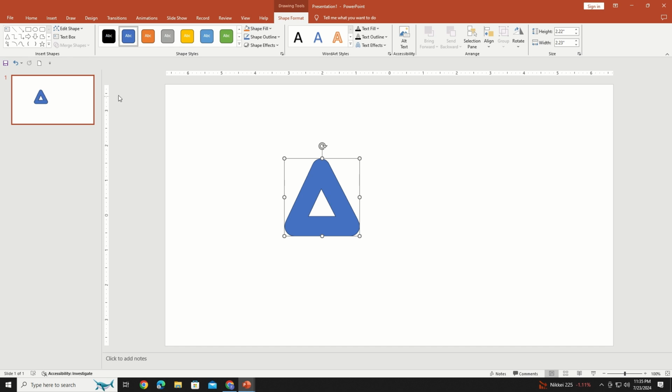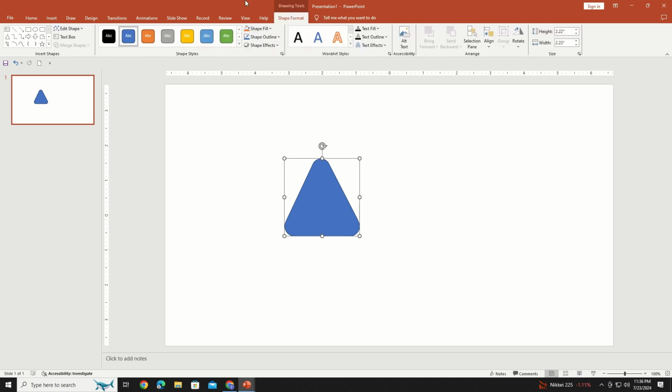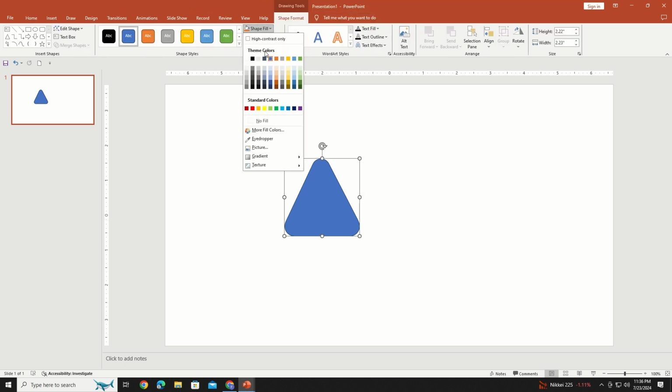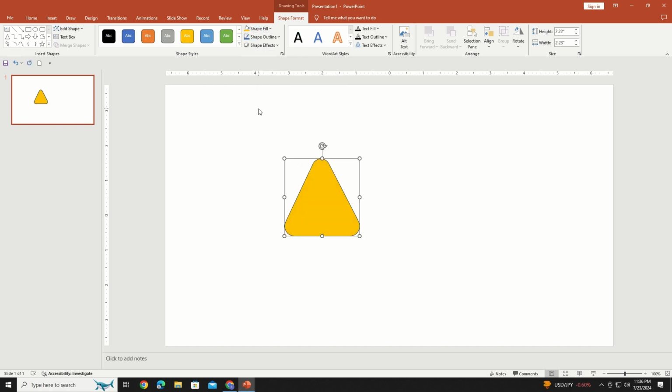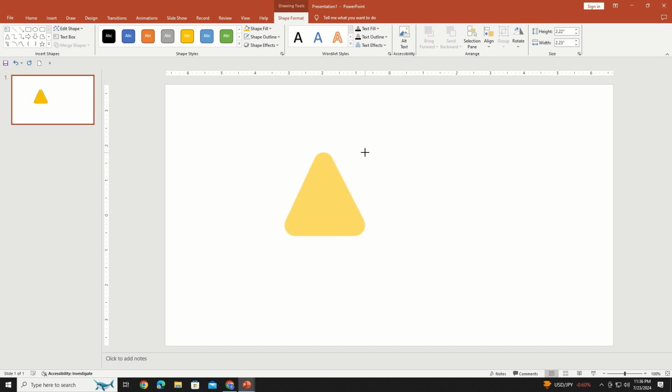Go to shape format, select all and go to union. Add a rectangle and select all the shapes. Go to shape format and merge them. Select it, shape fill, and you can change its color to any color you want. Remove its outline, go to preset and give it a preset of 2.